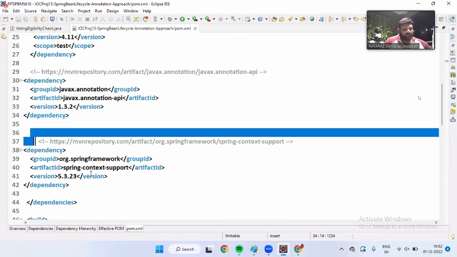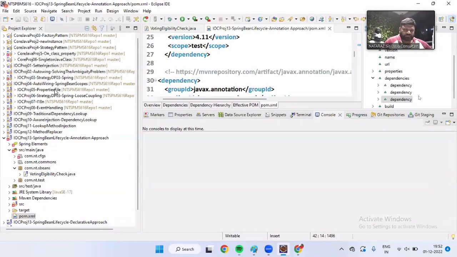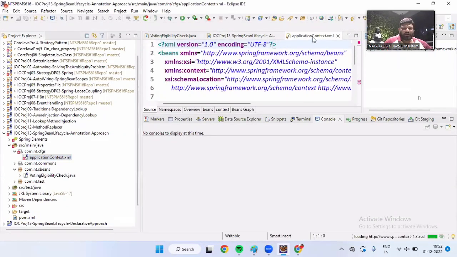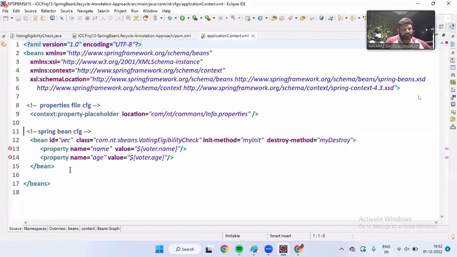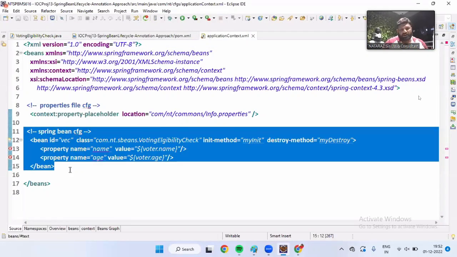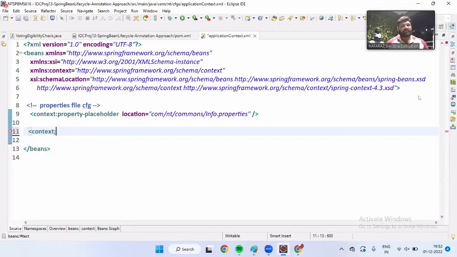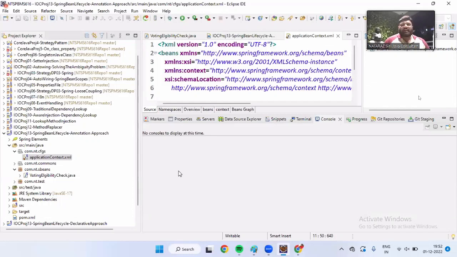This is my annotation API. This is my context. Next, applicationContext.xml, com.nt.commons, info.properties. Here we need to enable context:component-scan with base package com.nt. They are all regular, boss. No change in the client application.